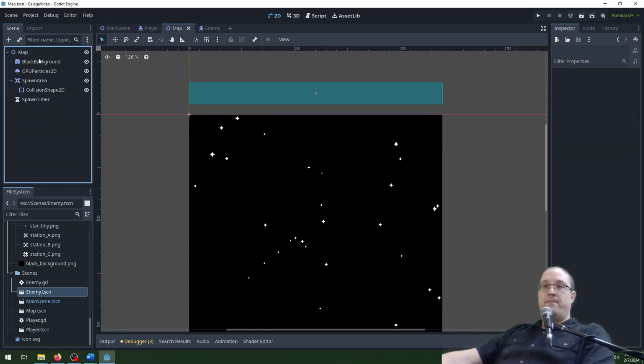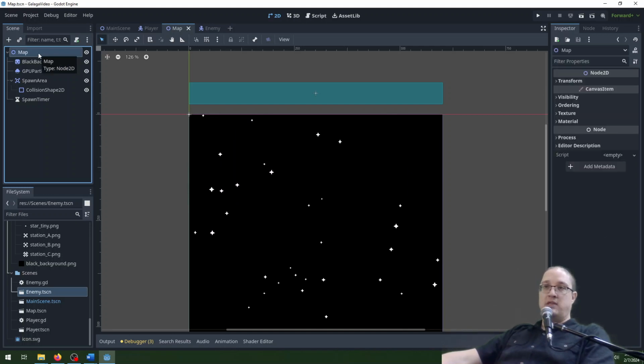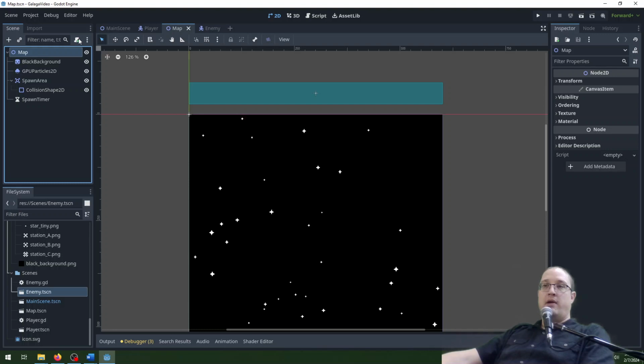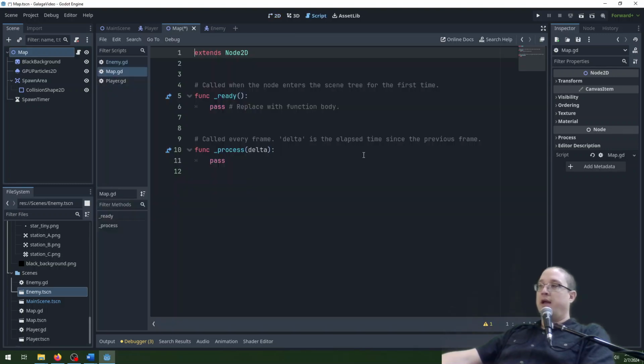Let's save our scene. Now we need to add some code, a script to our map here to spawn these enemies. I'm going to go to map here. I'm going to click on the attach script, create, and I get this basic script already started here. Doesn't do anything yet. That's kind of what we want.